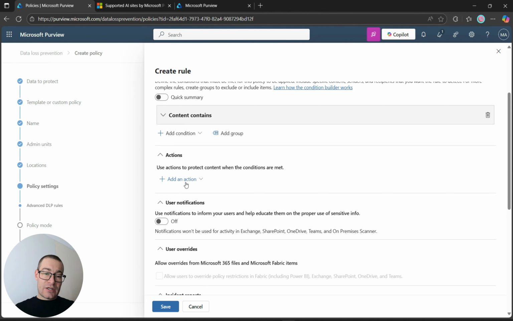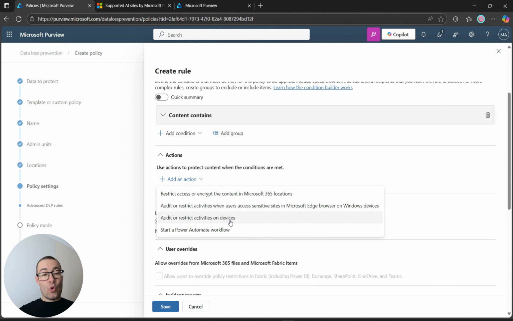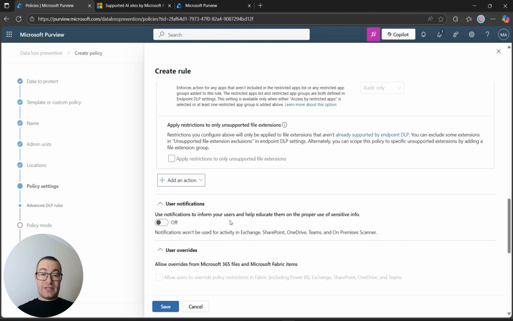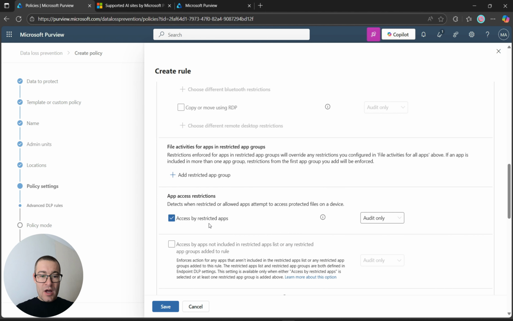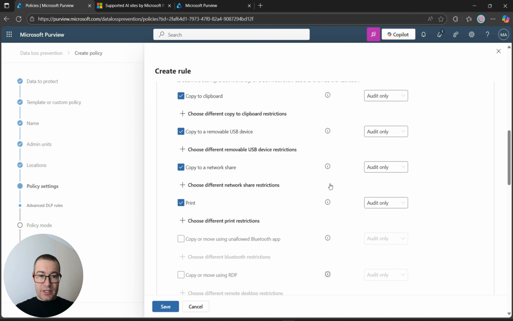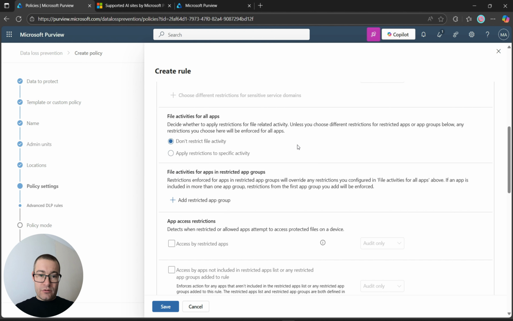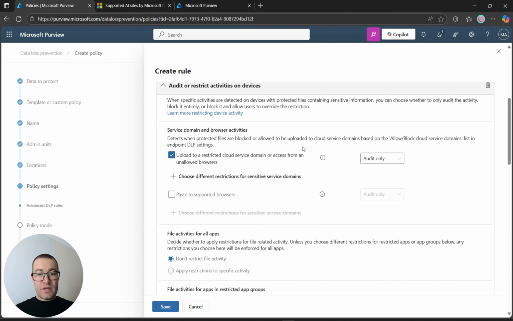We're going to go to the actions options, and then we're going to select this audit or restrict activities on devices. Now, by default, you get a lot of options that are kind of ticked. We want to untick everything here. The only one that we want ticked is this upload to a restricted cloud service domain or access from unallowed browsers. Now, I'm going to set this to block.